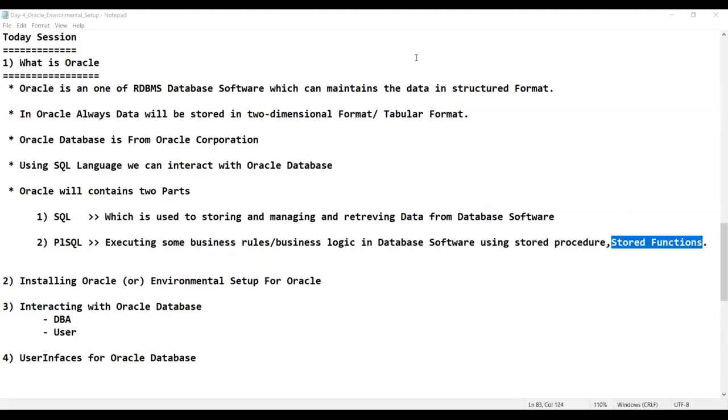Wherever in Java application development you write some kind of business logic, such as calculating the total marks of the student, calculating the average marks, and generating the student results, you can do such business logics at the database side too, with the help of stored procedures and stored functions. We will see how to write the business logic using stored procedures and stored functions in the PLSQL discussion. Hope you guys are clear with that so far.